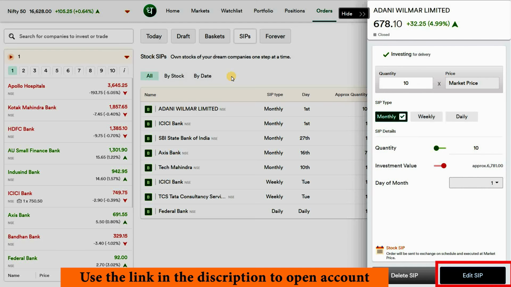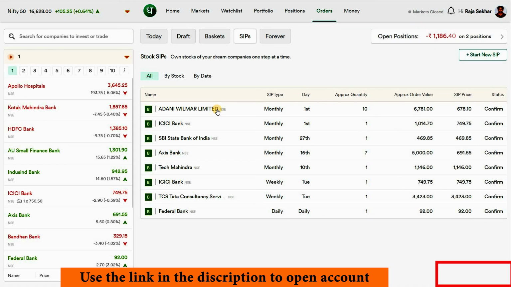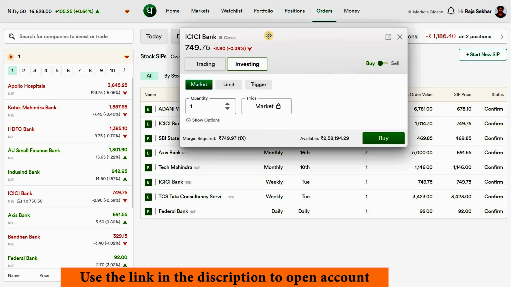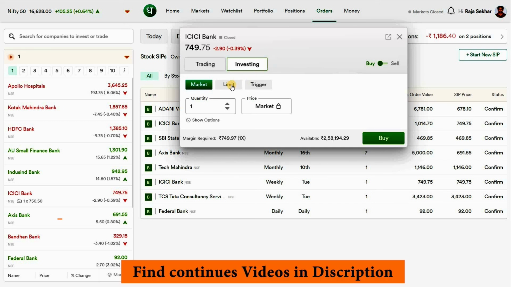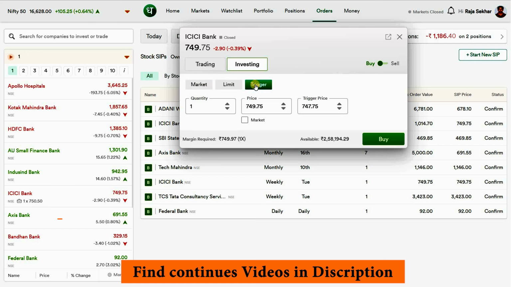What we have done differently is, if you want to execute this order while markets are open, you can just click on place delivery order. It will open up a pop-up of an investment market order of that stock with pre-filled quantity. But if you want, you can place a limit order also, or a trigger order also. We have just given the facility so that you can use this order in your favor.